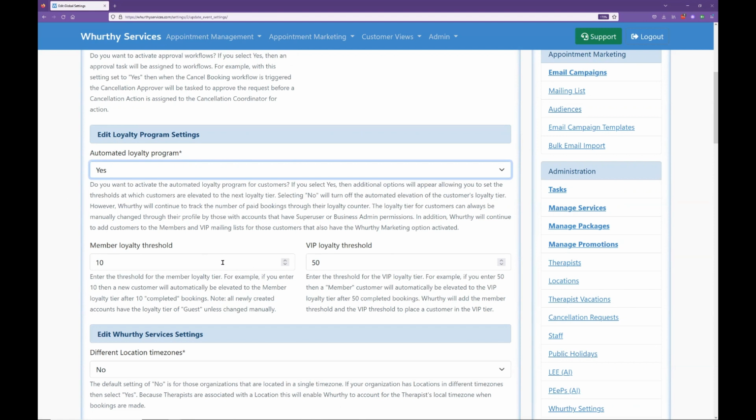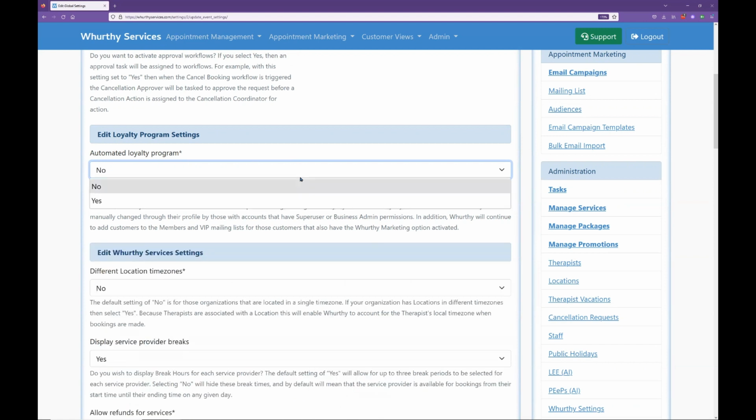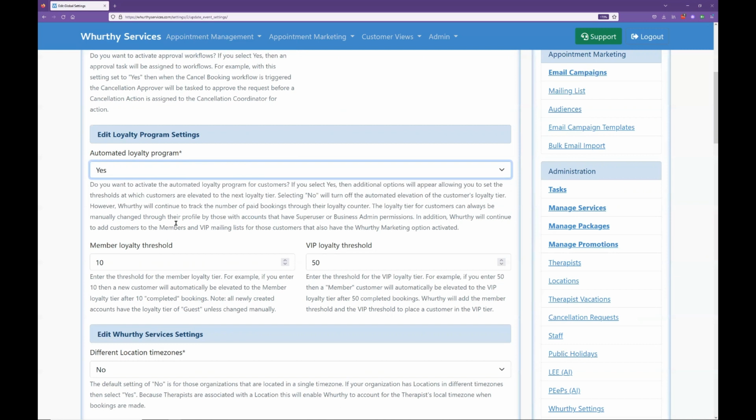Selecting no will turn off the automated elevation for the customer loyalty tier, so they disappear. However, Whurthy will continue to track the number of paid bookings through the customer's loyalty counter. The loyalty tier for customers can always be manually changed through their profile by those accounts that have super user or business admin permissions. In addition, Whurthy will continue to add customers to the members and VIP mailing lists for those customers that also have the Whurthy marketing option activated.